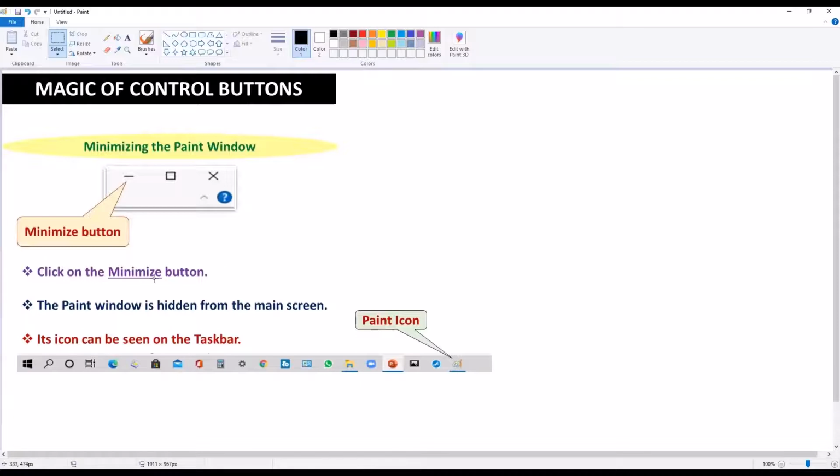Click on the minimize button. The paint window is hidden from the main screen. Children, when we click on this button, immediately this paint window on which we are working will be hidden from our screen. Let's do a practical of this. Now this is the minimize button. Now I am clicking on it. See what will happen. So our main window has been hidden, children. Are you able to see that window? No. So this is the function of the minimize button.